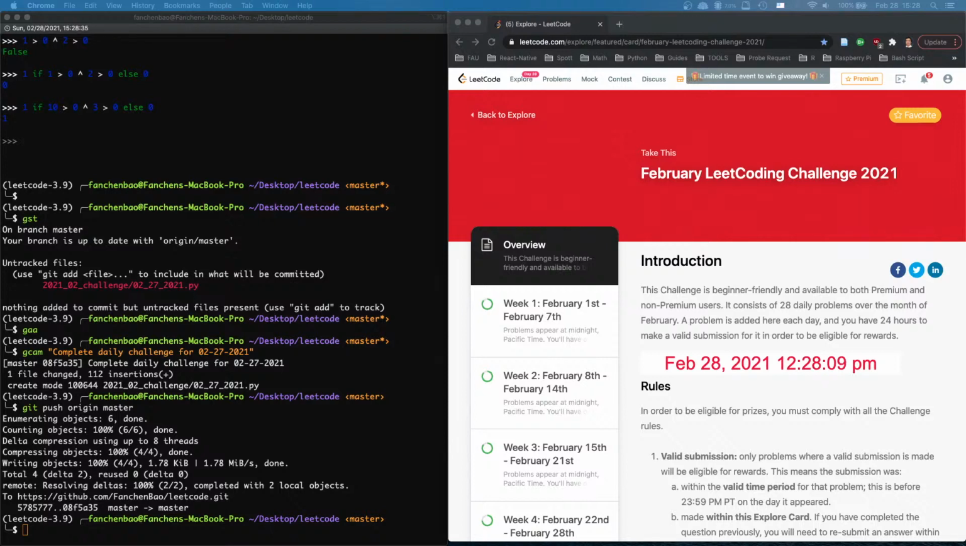Hola, es 28 de febrero. Es un nuevo día para LeetCode, el reto para LeetCode. Primero vamos a ver algunas noticias.